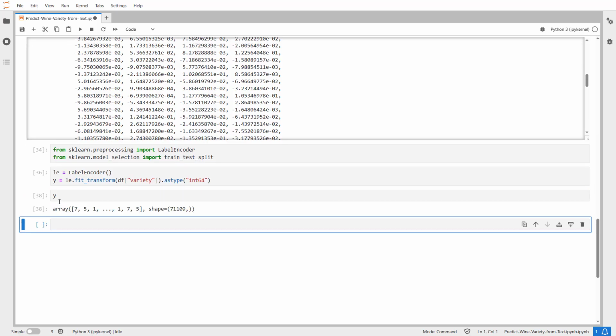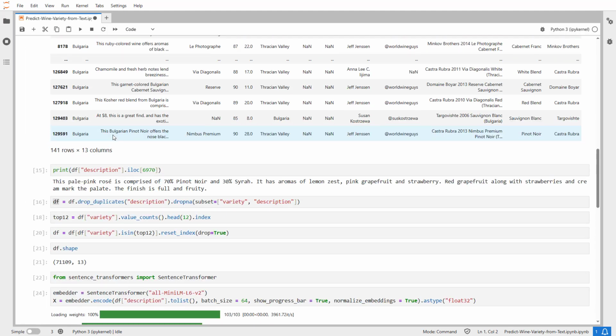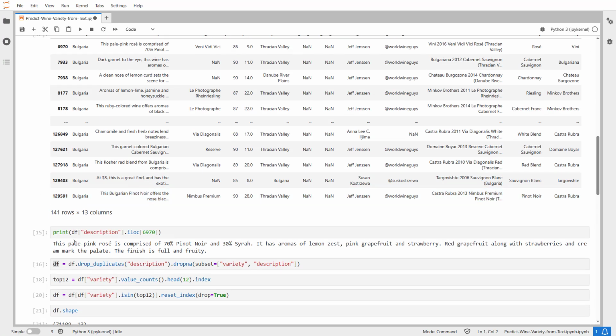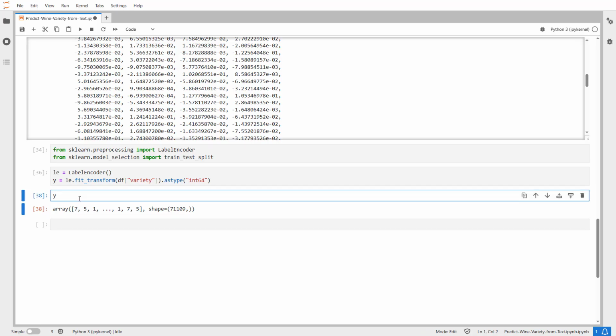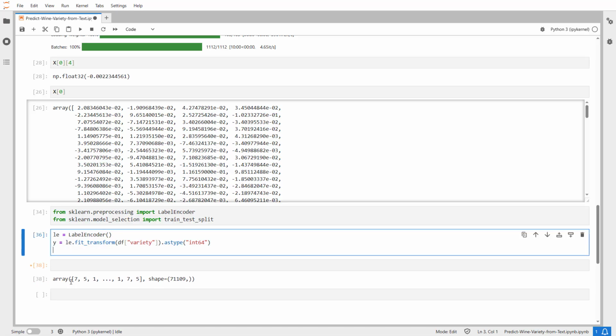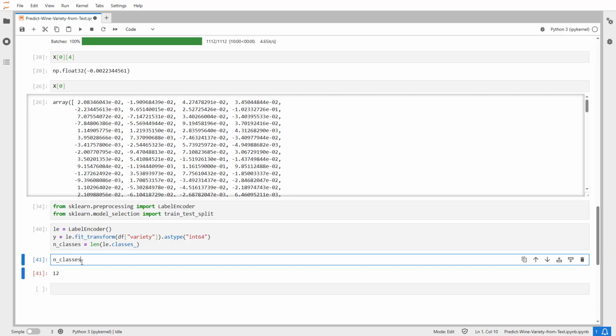And our y should be like this. Pretty much the first one is the 7th type of wine that we have here. And yeah, this is what the y is. The y is just a general vector saying this is what you are going to learn. This is the thing that you should be learning. And classes, let's see here, what do we have? Yeah, number of classes 12, of course.